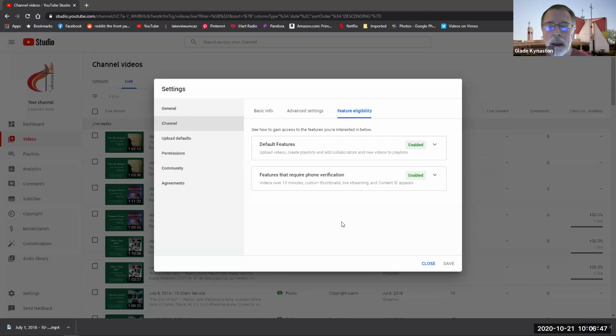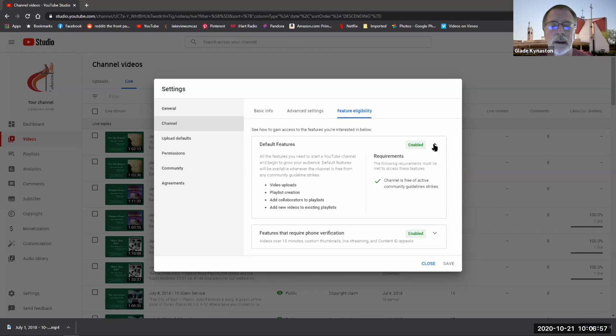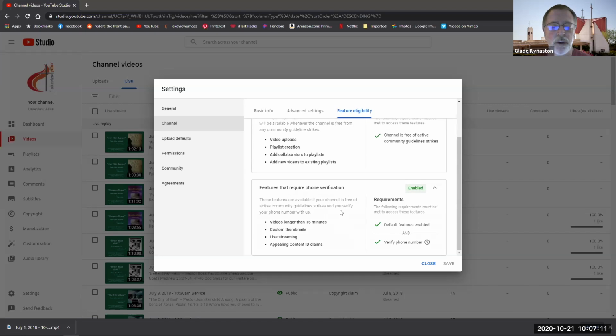Feature eligibility. As you grow in subscribers and watch time, the default features, they add things that you can do that you couldn't do when you're first starting out. So it's always good to get everybody liking and watching. And then features that require the phone verification, videos longer than 15 minutes. And if you're going to be doing a full service, you're going to want to be sure and get your phone number in there and get it verified so that you can do that.